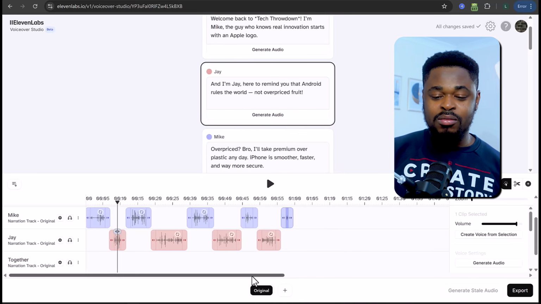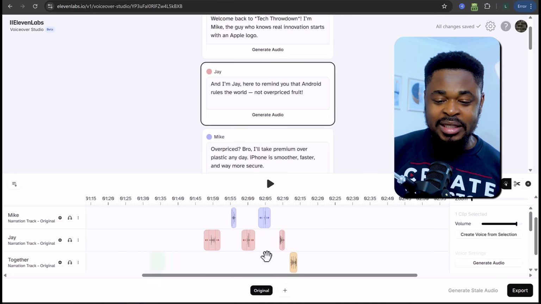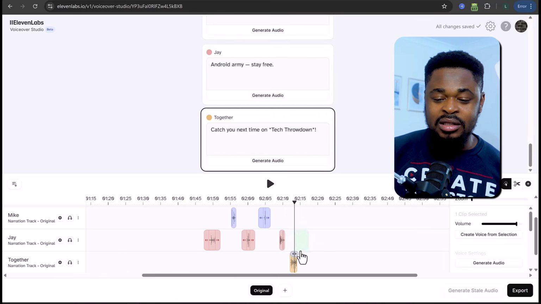So I'm just going to move and make sure that everything is in order. And this last track that says together, if you notice, this is just one voice. It doesn't even have the voice. So I'm going to move this here.